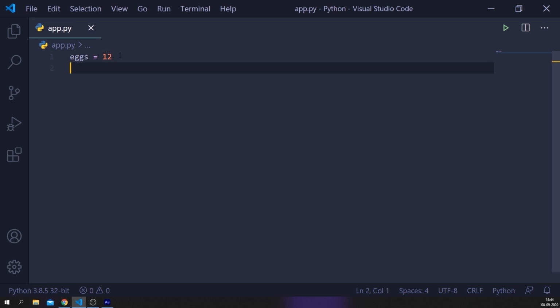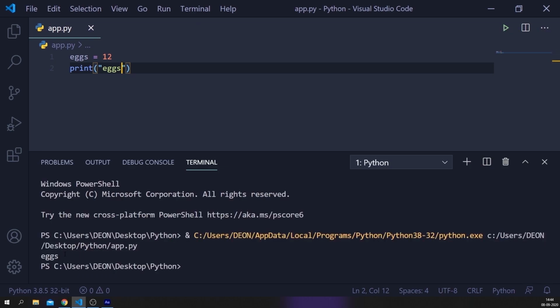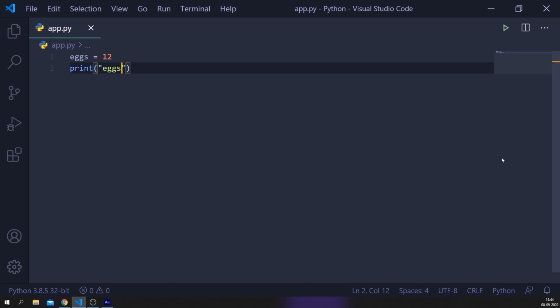Now, we must print the price on the terminal. Print. Now this time we are not going to add quotations because if we put quotations here, you will see the text x on the terminal.